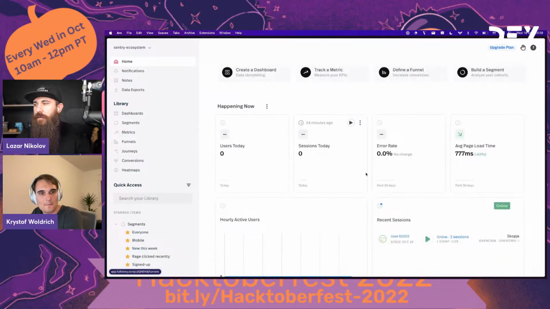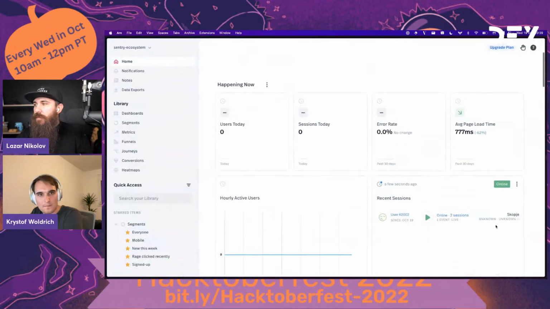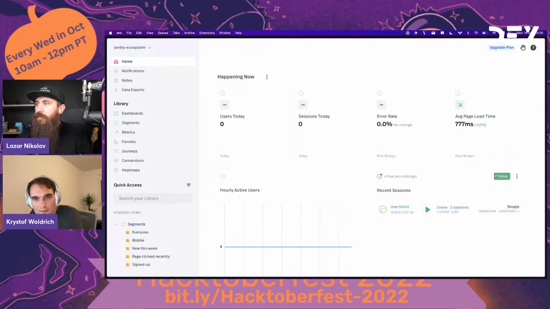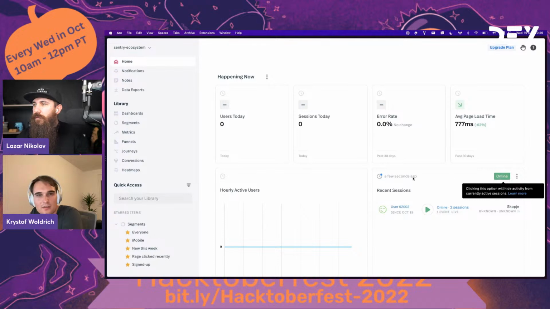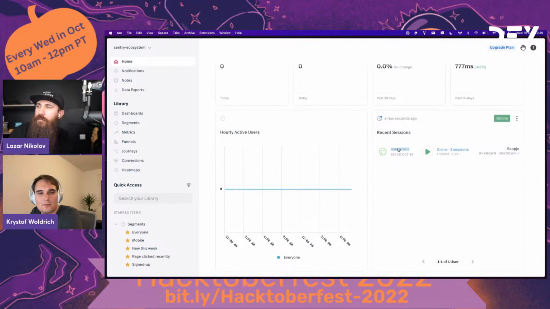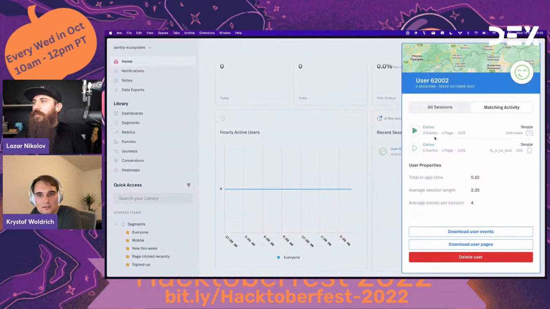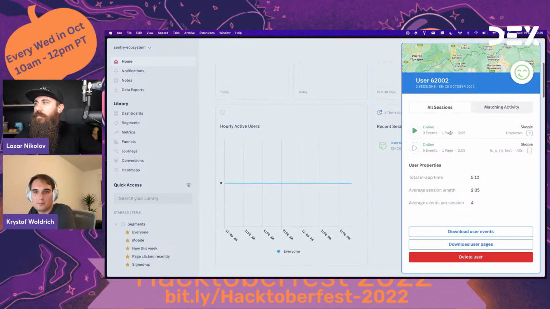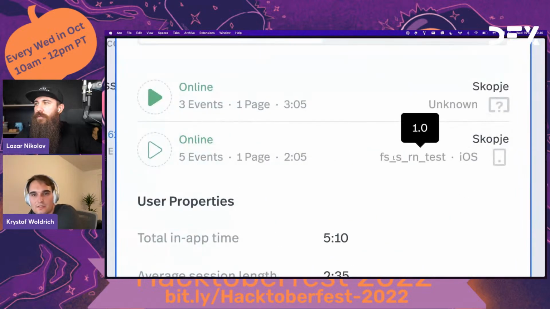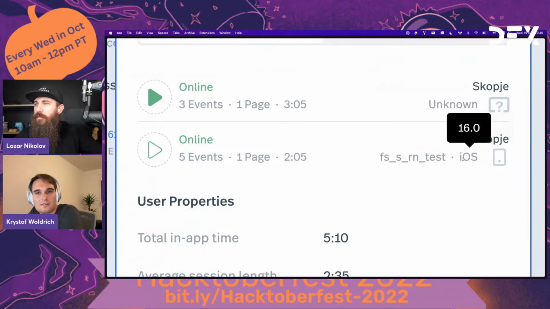If we go here, a few seconds ago, okay. That might still be, is the ML, I'm not sure. I can delete the user just in case. Yeah, it's nice that we can see that it was iOS, and we can also see the name of the React Native app for these. Yes. Yeah, that's it.